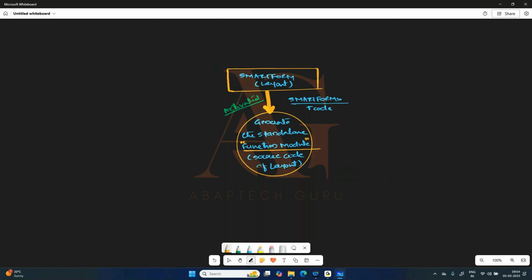During the BDC case, we have seen that the entire mapping logic table was converted into a program in the format of subroutines. Means the system itself is generating the program. Same way, once we activate the SmartForm, it will generate the function module automatically. You have nothing to do with this. You can just click on activate. Immediately the function module is going to be generated.